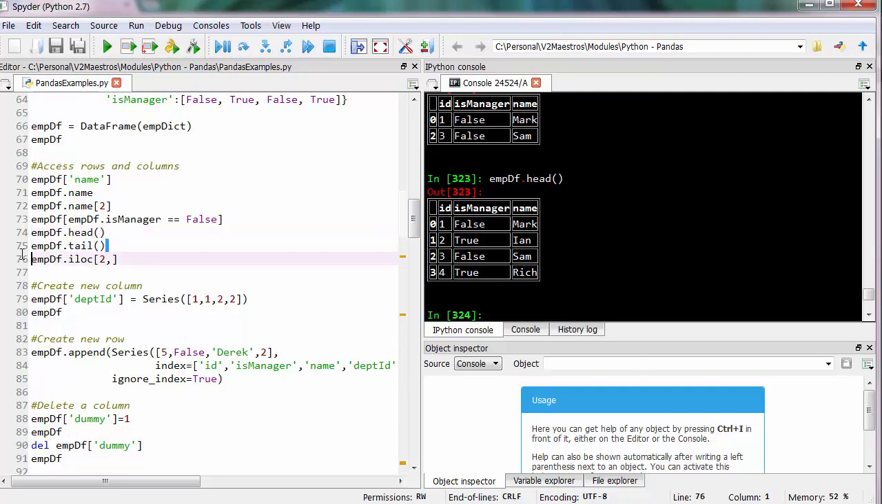You can also take a peek at the last 5 records of the data frame using the tail command, which gives you the last 5 records. In this case, this data frame only has 4 records, so you're just seeing the same data repeated. With head and tail, you can also say how many records you want to look at, not just 5. You can look at the first 10 or the last 10, as you want.